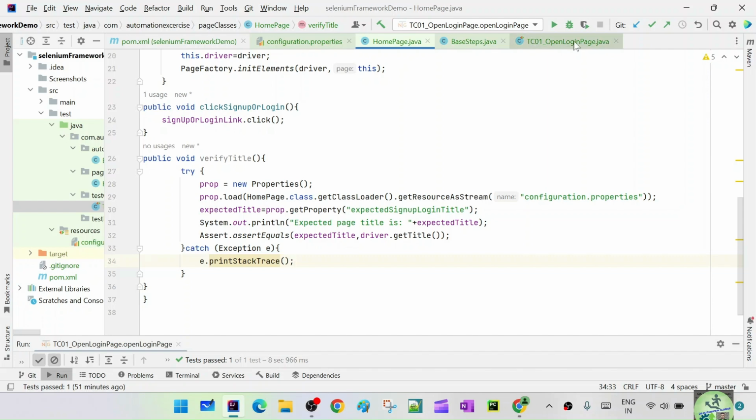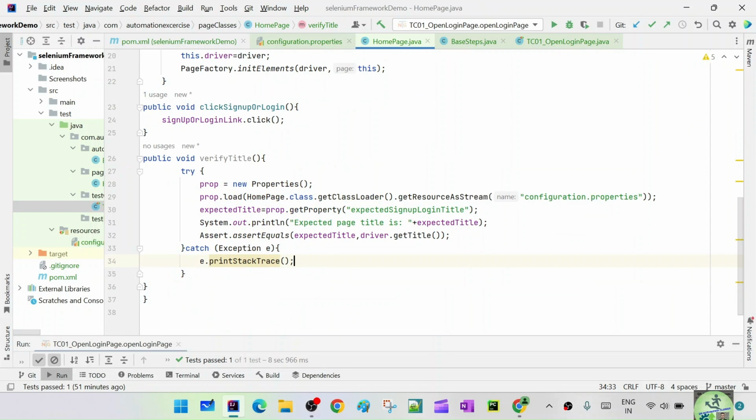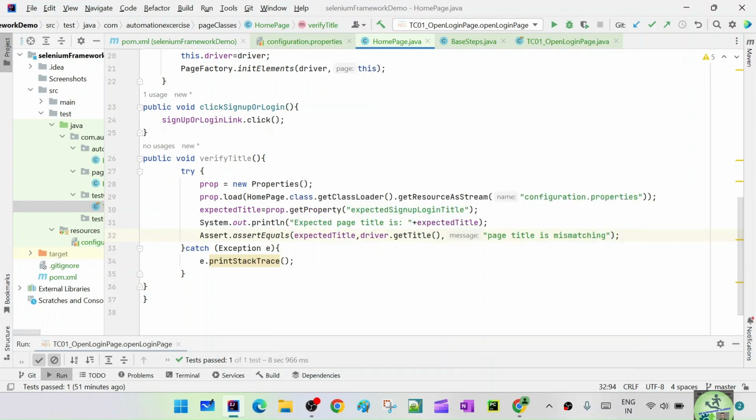Okay, so expectedTitle and driver.getTitle, it is going to verify. If you want, how we have given, right? So expected title, page title mismatching, optional message also you can give. Okay, so let's put the message also, home page. Okay, getTitle and comma. Okay, and after this we can say one another sout statement. Let's say assertion is passed. Okay, so we can say the expected page title is matching with the actual page title, right?